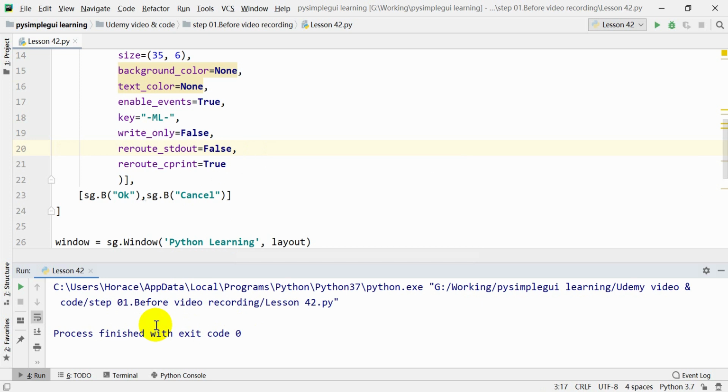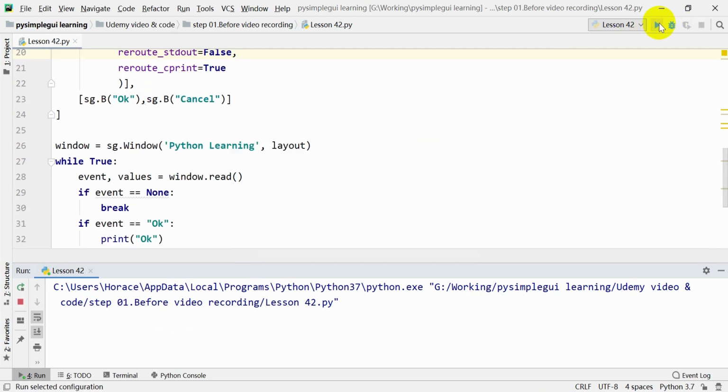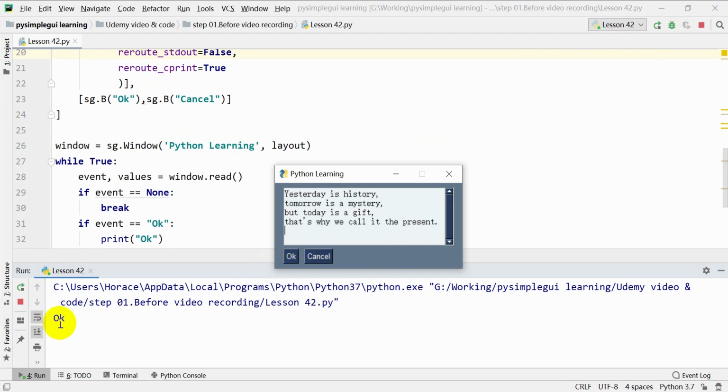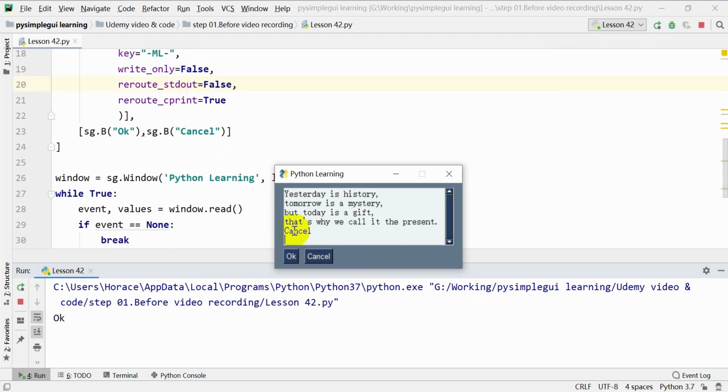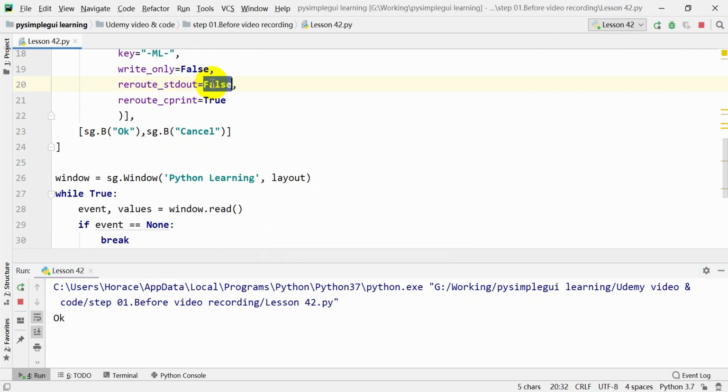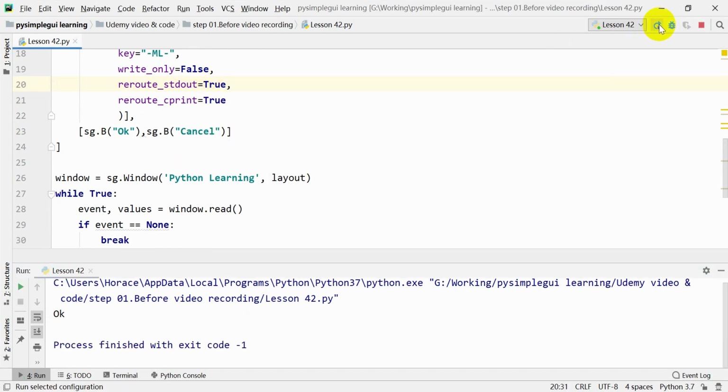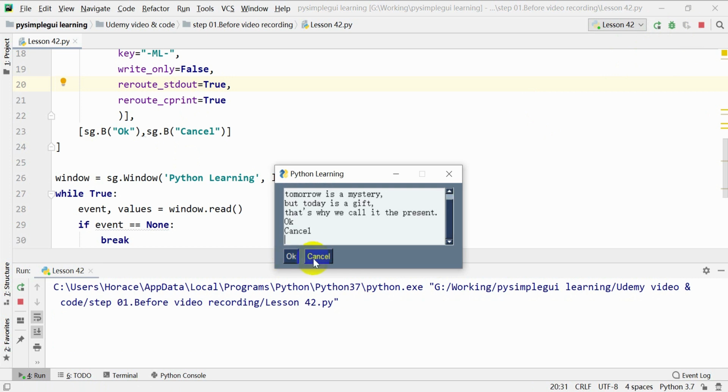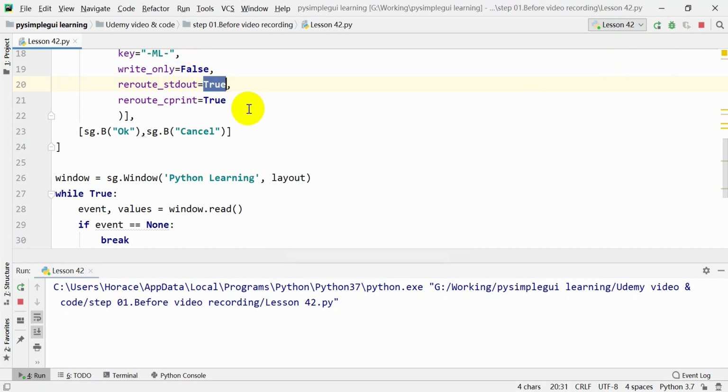so that it'll print out in the console instead of inside the element. So now, when we run the code, OK would be printed out here, and cancel here. That's what the cprint does. If this was true, then both OK and cancel would be printed out inside the multi-line. OK and cancel would both be printed out here. So that's why let's keep reroute standard output as false.